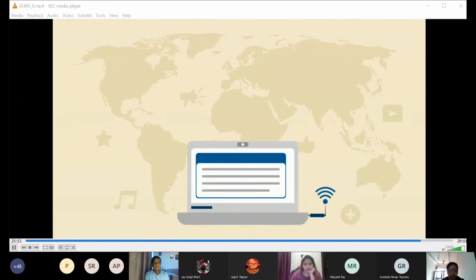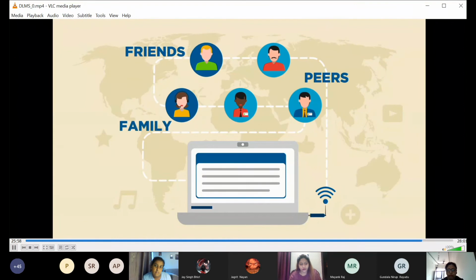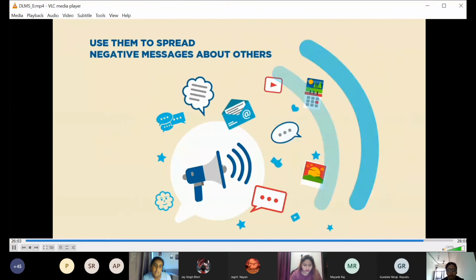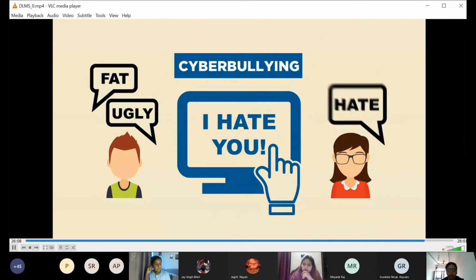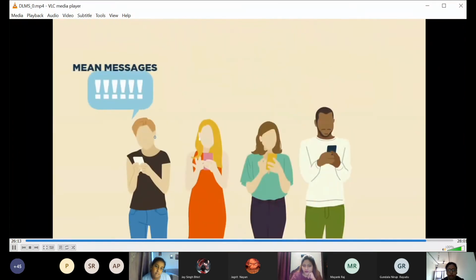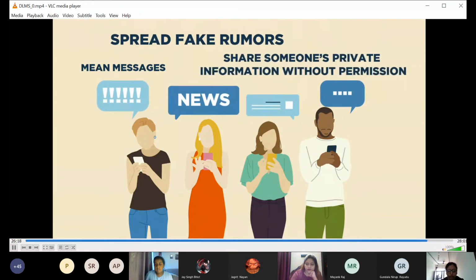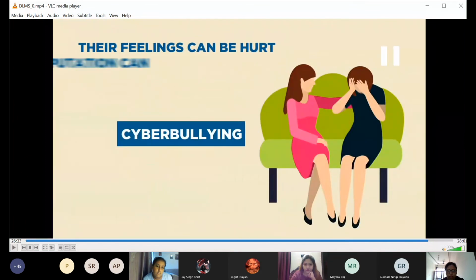The internet and social media platforms connect us with our friends, family, and peers in new ways. Sometimes people take advantage of these platforms and use them to spread negative messages about others. Cyberbullying, or bullying that takes place on the internet, can be just as bad as bullying in person. People can use the internet to send mean messages to someone, spread fake rumors, or share someone's private information without permission. When someone is cyberbullied, their feelings can be hurt.